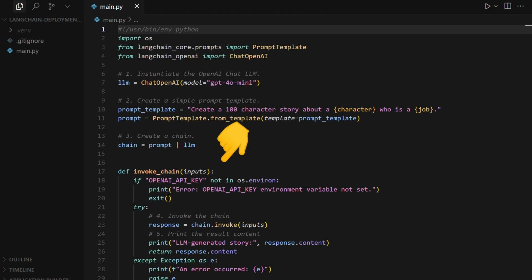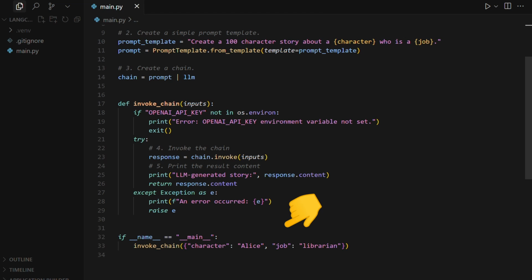We also have a function, let's call it invokeChain, that takes the inputs, makes sure the OpenAI API key is set as an environment variable, runs the chain with those inputs, and then prints and returns the generated story content. Finally, there is a standard if __name__ equals __main__ block just to test it locally by calling invokeChain with some example inputs. So far, so good. It runs locally. But how do we make it an API? We need a way to handle incoming web requests.